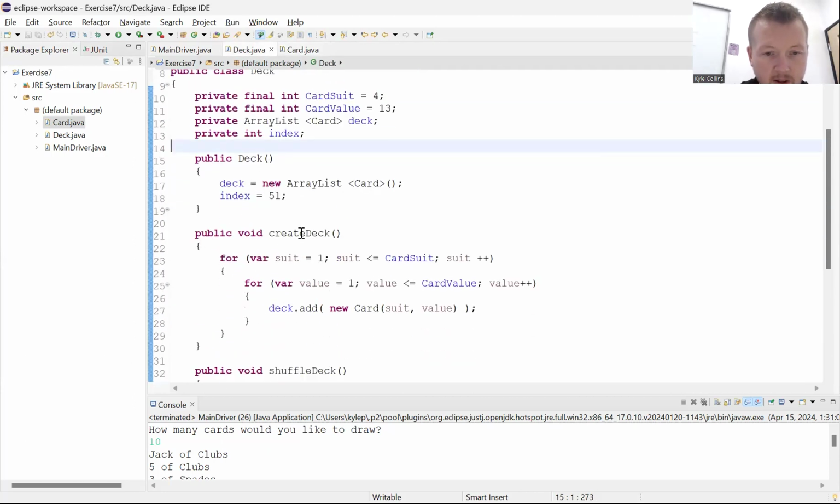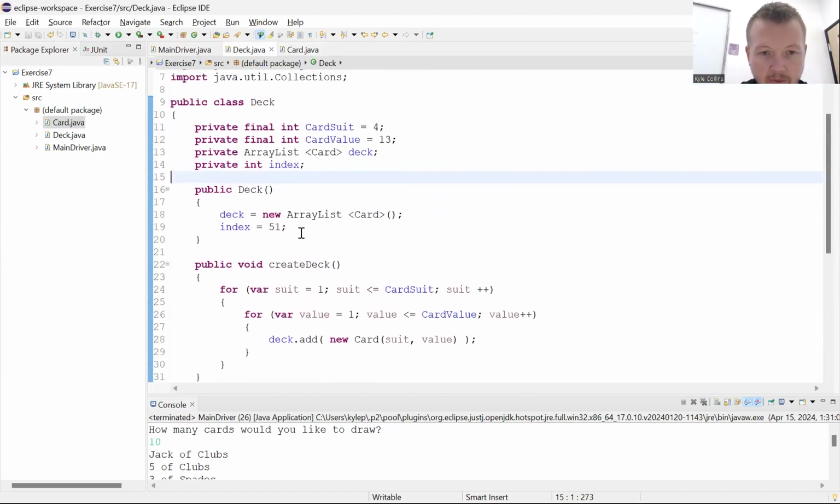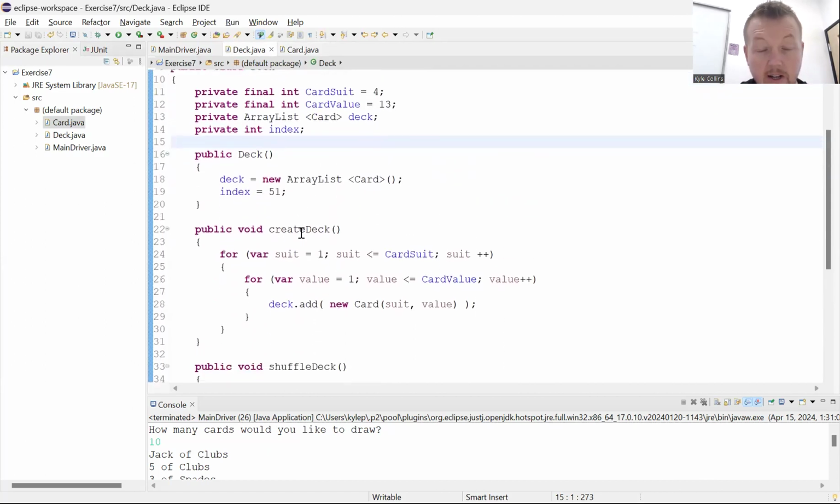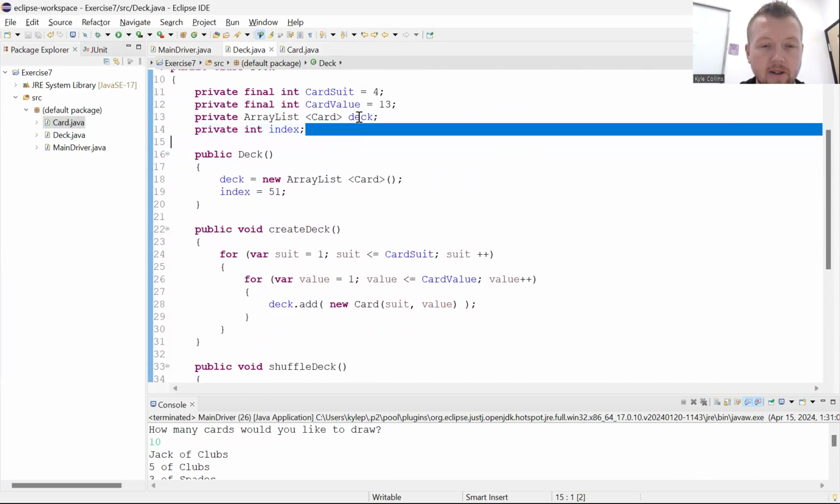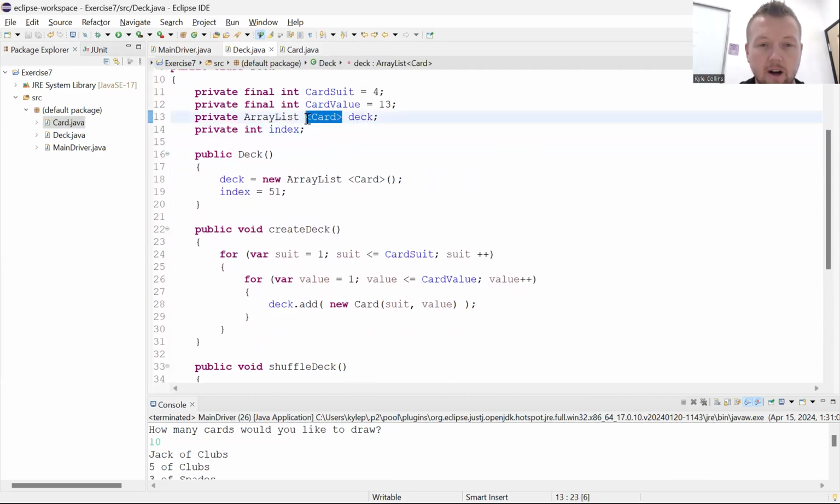So yeah, instantiated, initialized. I always get those mixed up, those values, those final ints. I then decided to create an array list of cards to pass through the object card into the deck object.